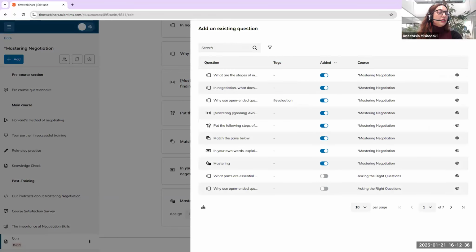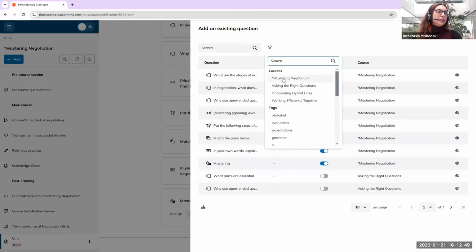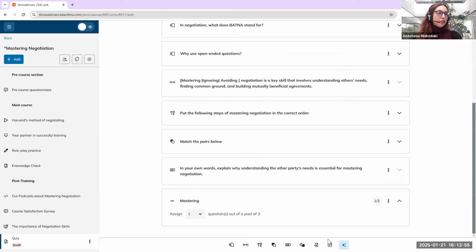If you click the existing questions option, you will see all the questions that we have already added in our test so far. You can also select the toggle here in order to add some more, or again, make use of the filter and filter for the different courses and the tags. I will not add any more questions.